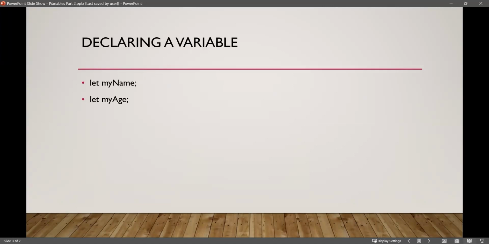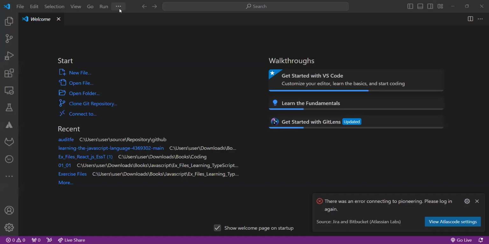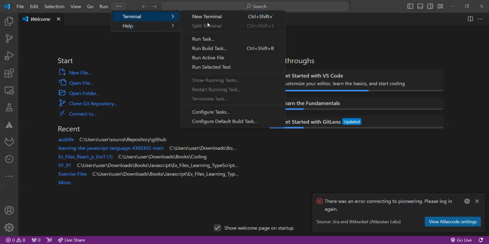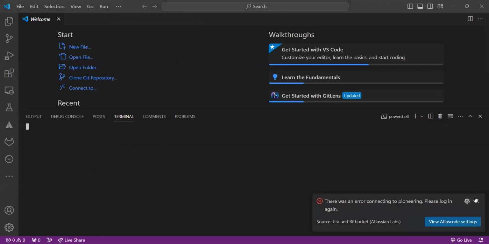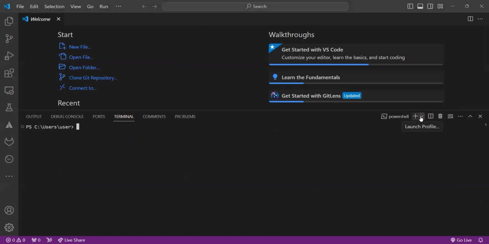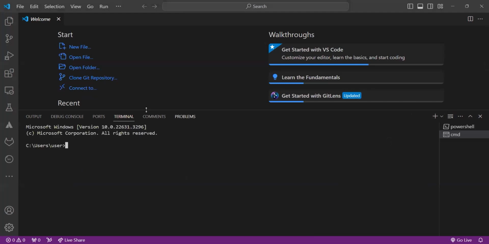To do this, let me switch to my editor. You can use the console in Chrome as well, but I'm going to use the VS Code terminal. I will go to the menu, click Terminal, then New Terminal, and here I will switch to command prompt and write node. This works exactly like the console in the Chrome browser. So let's start declaring a variable.